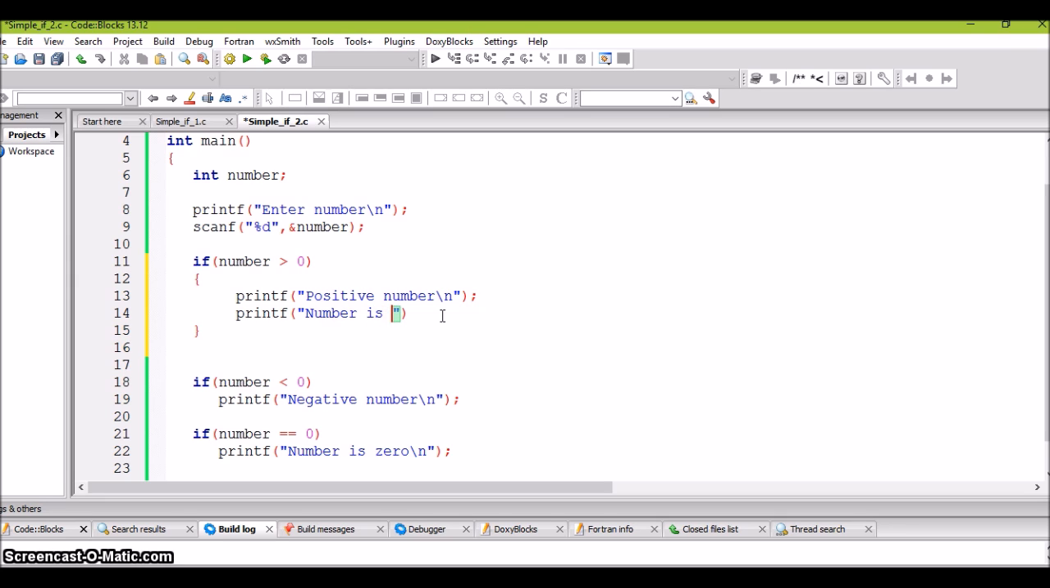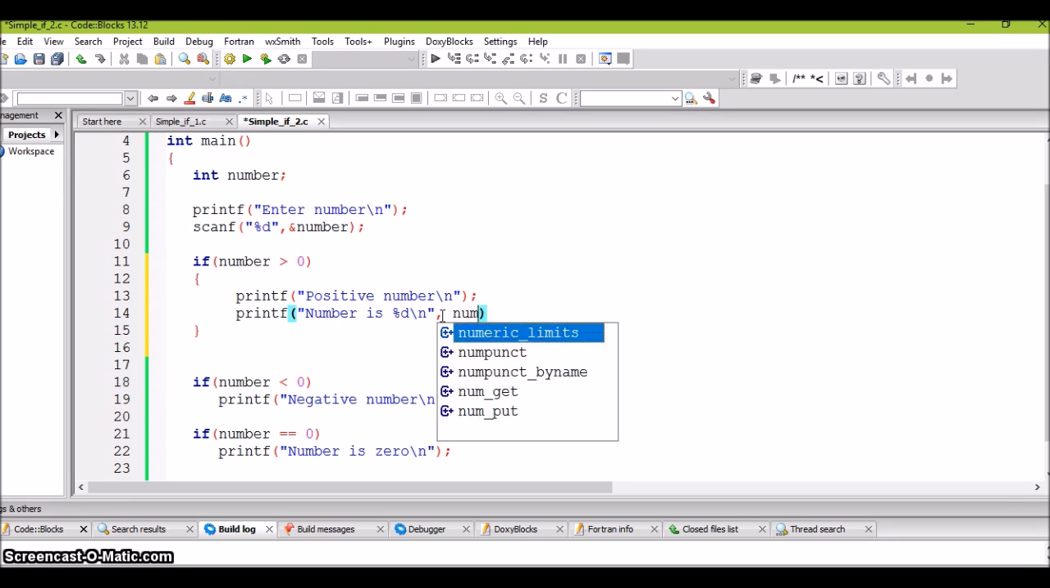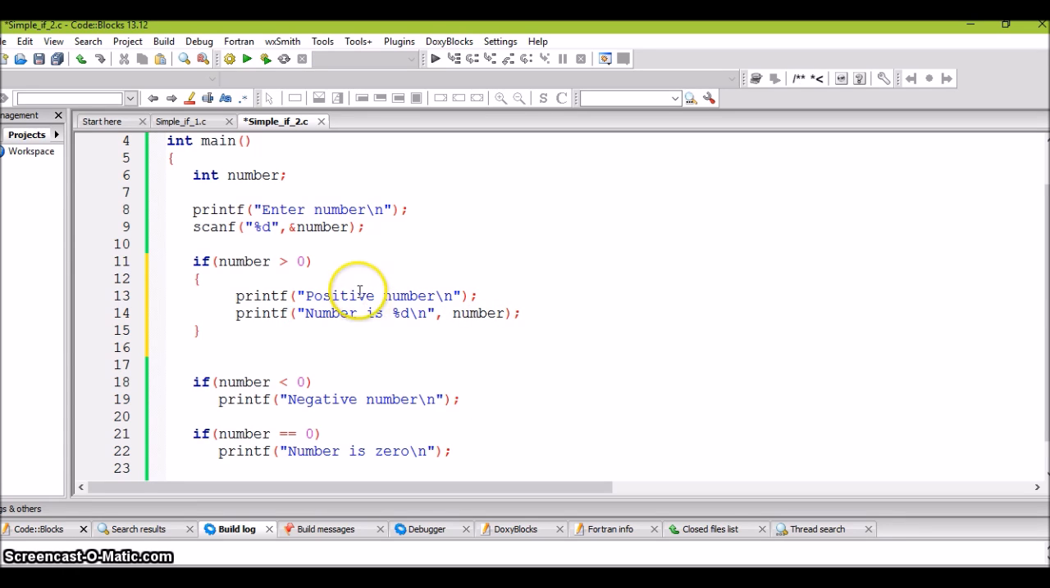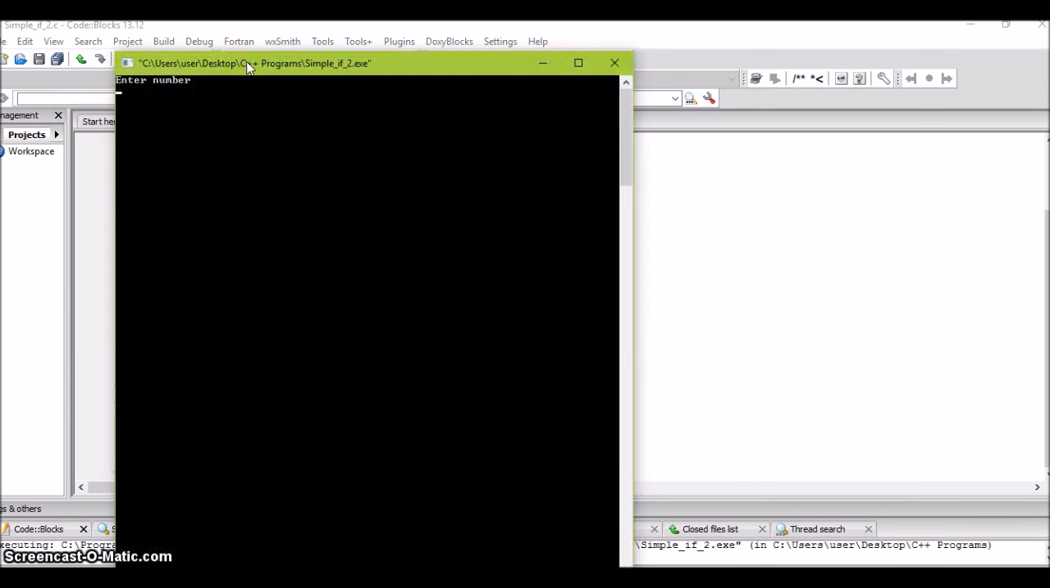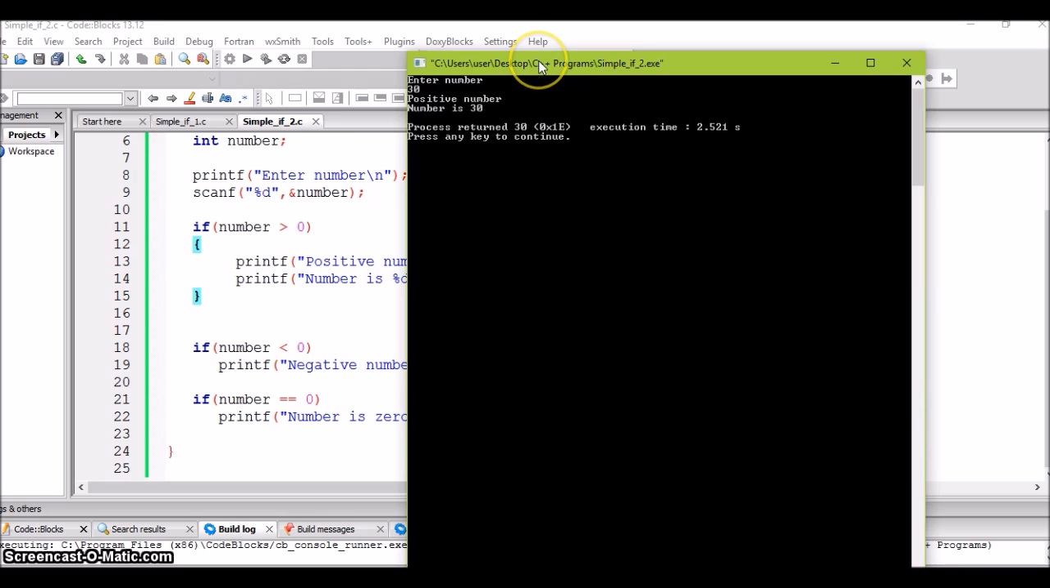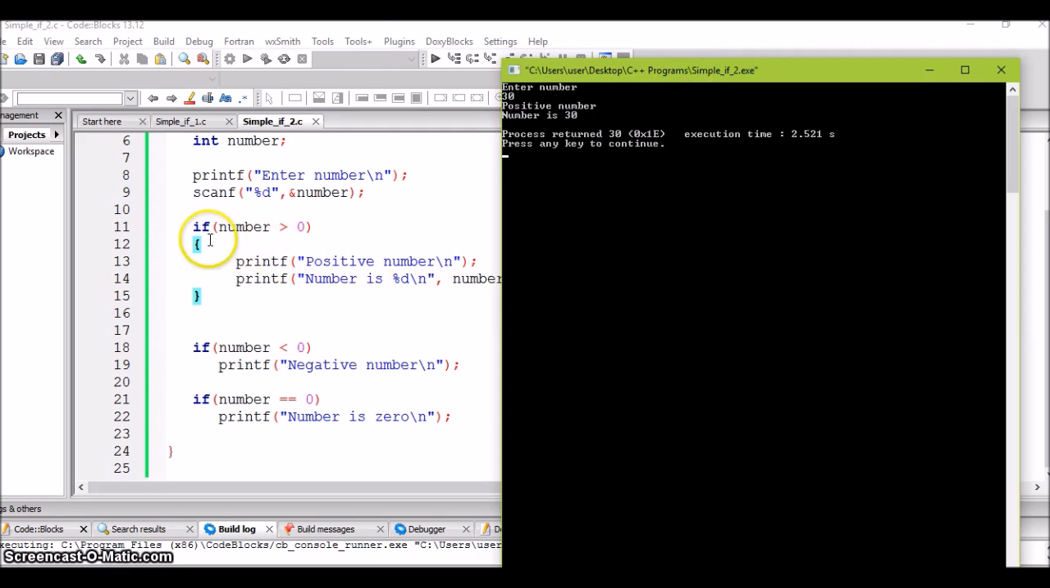Number is, just printing the number. So if you want to execute more than one statement after this if condition is true, then that must be enclosed within opening and closing braces. If we want to execute only a single statement, then we need not put opening and closing curly braces. So let's check this program and run it. Enter number 30, positive number, number is 30 is executed. So when the condition is true, all the statements within these opening and closing curly braces are executed.